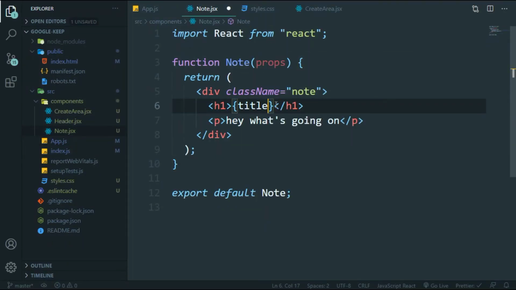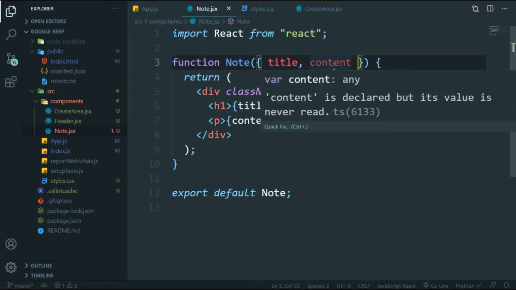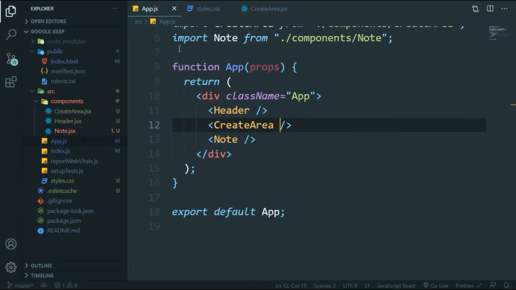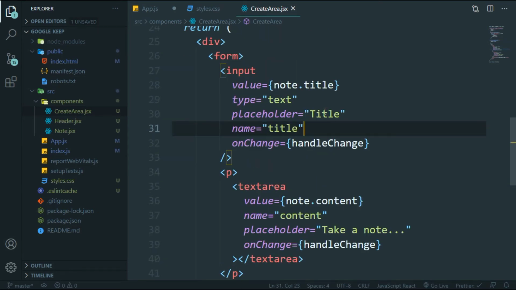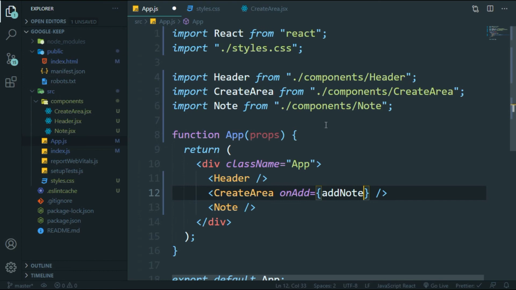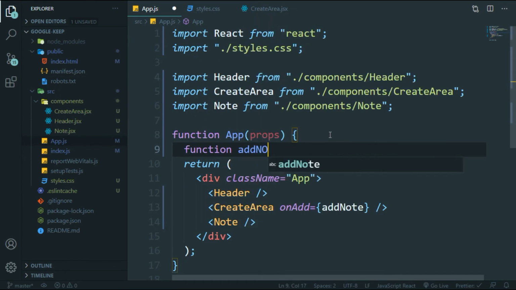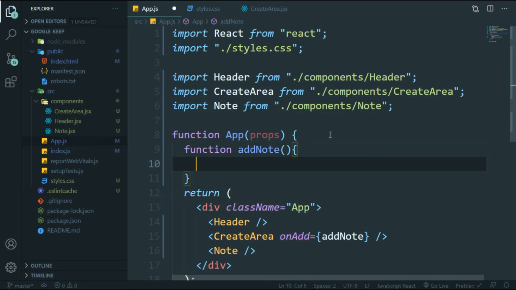Instead of hard coding, we should have content and title, and go to the form title, pass this parameter title and content. Okay, now go to the grid area, and we have to pass onAdd and addNodes, and in there we have the function addNode, and in the object, in the addNode we have the parameter newNode, setNodes.